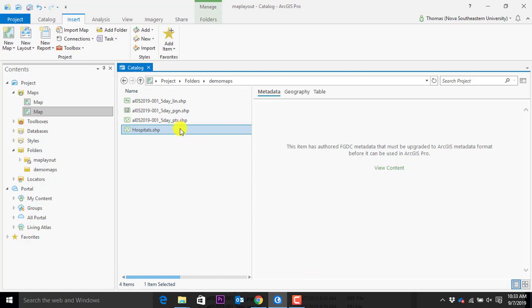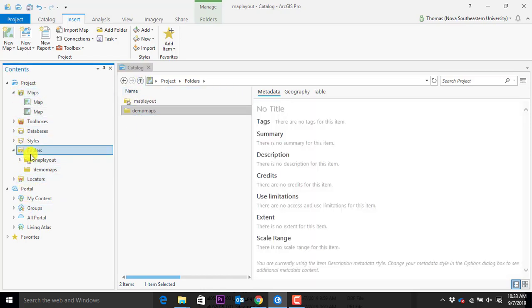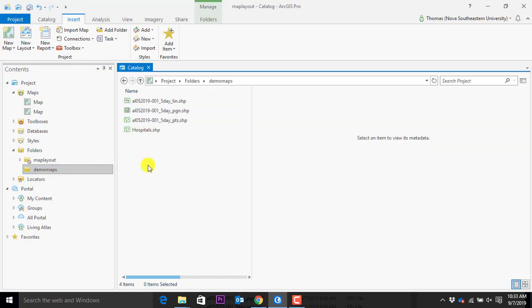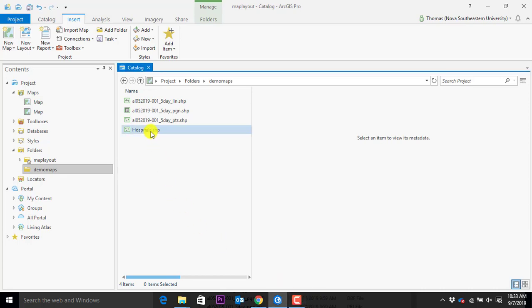If I'm in the catalog view, I can look here at my content. I go to folders. I can see my folder I just connected with demo maps. I click on demo maps. So right now I'm looking with my GIS classes into that bucket we created earlier and dumped our data. If we have done our data search earlier the right way, I should see four different packages here.